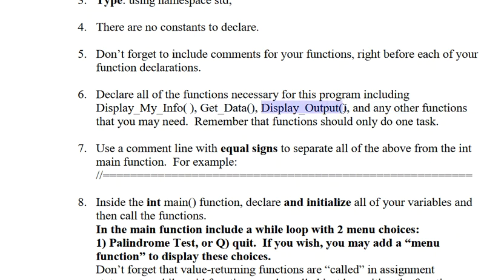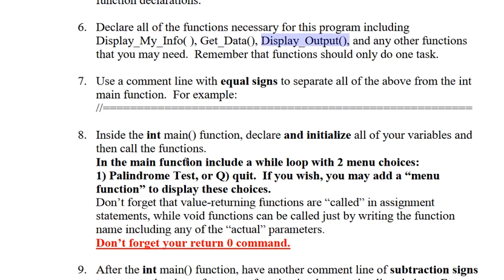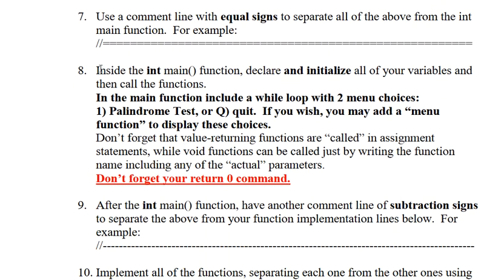So display output function, we're going to need that, and we're going to display what the word was and whether or not it is or was a palindrome. In the main function, any variables you're going to use in the main function, declare them. There might be some variables that are local to another function, and in that case, just declare it and initialize it in that local function.